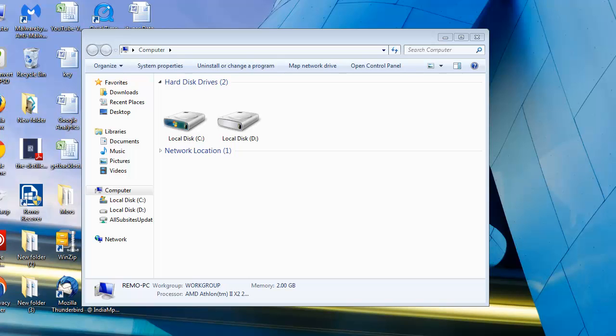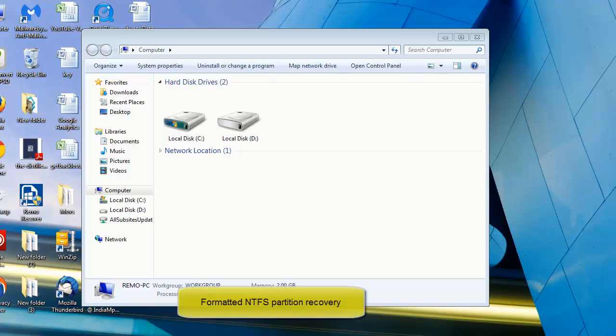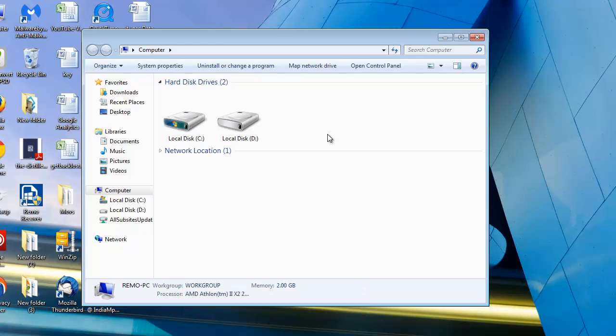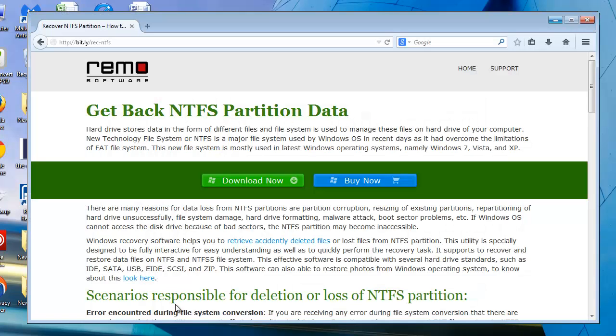Hello friends, this is a tutorial about formatted NTFS partition recovery. You might have formatted your hard drive partition for various reasons, or sometimes even by accident. During such situations, if you don't have a backup, then it's pretty obvious that you will face data loss from the entire partition. However, it is possible to restore files from a particular partition of your hard drive. Just follow the steps as shown here.